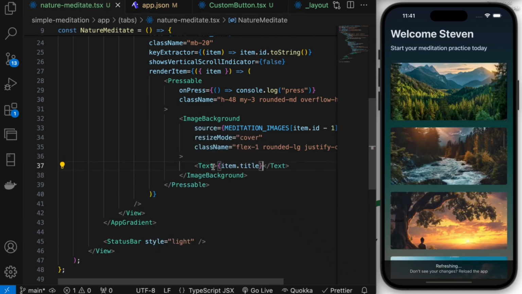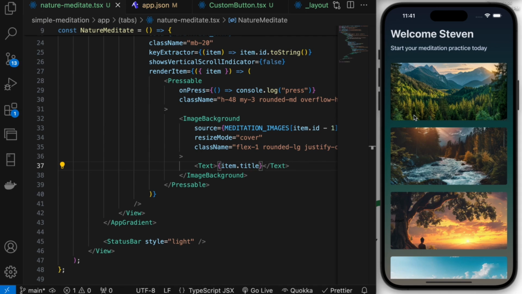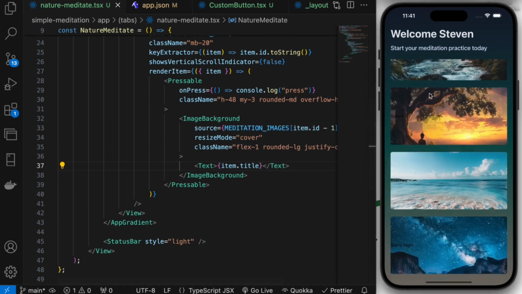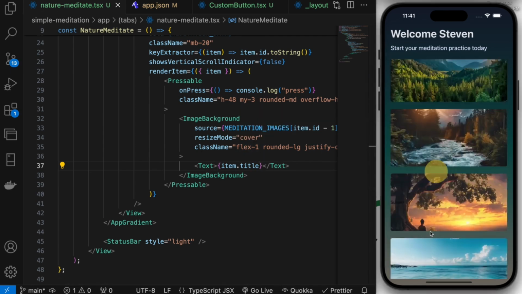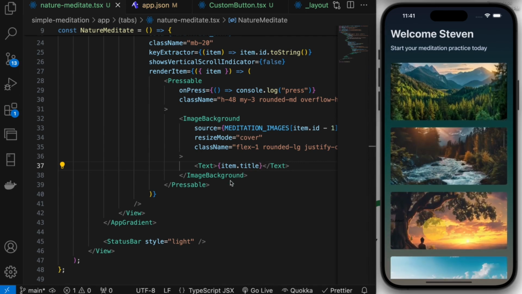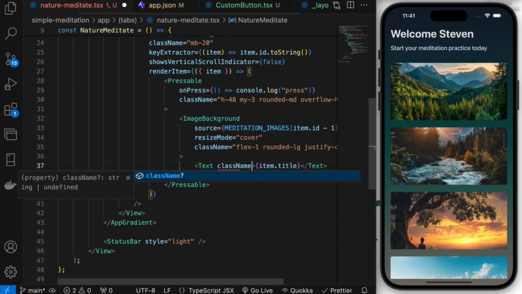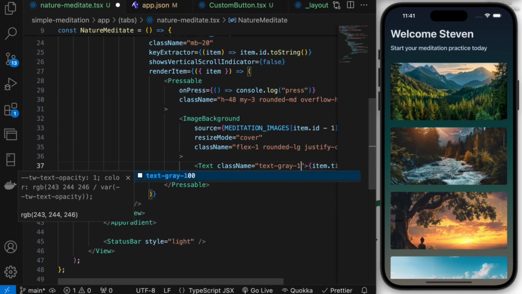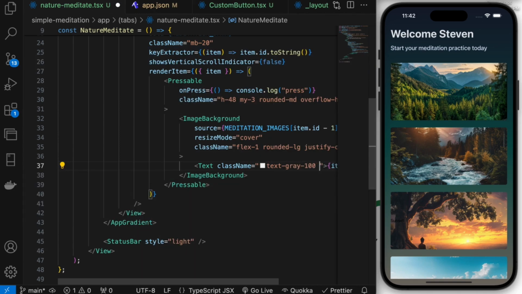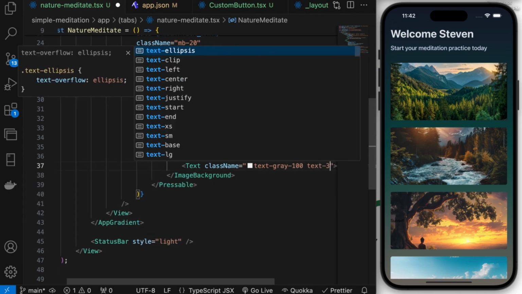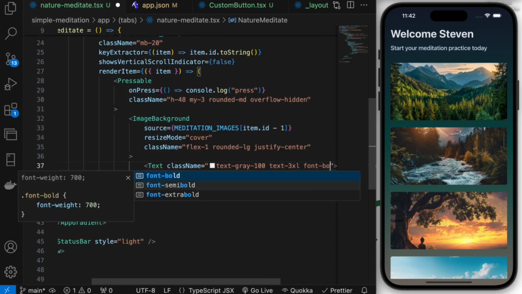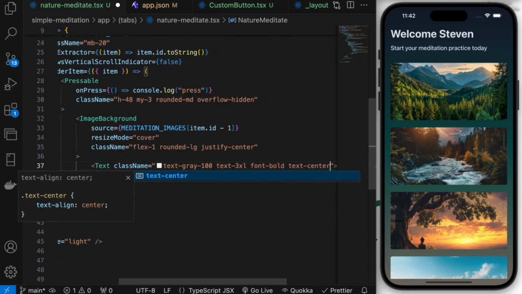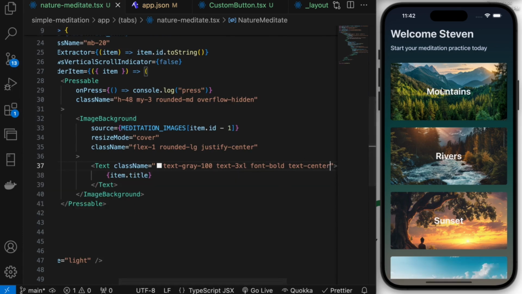Save that. So now we see our images being displayed. You can scroll vertically. So now let's also apply some styles. Let's say class name is text gray 100. Then we'll do text 3XL. We'll make it bold and we'll center it. So here we see our text being displayed in the center of each image.